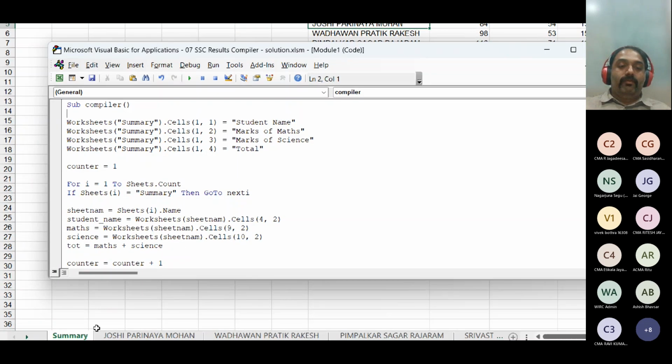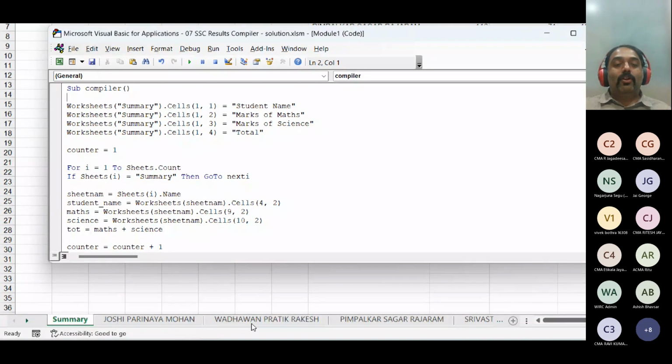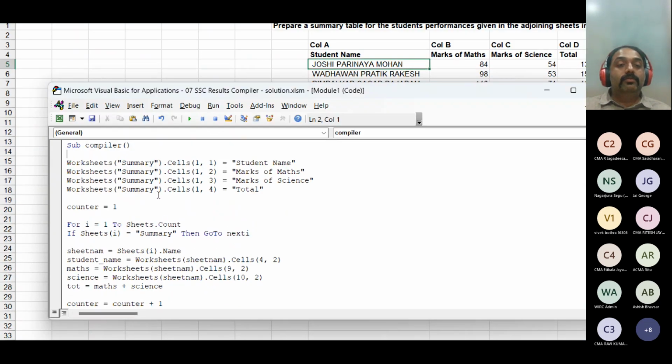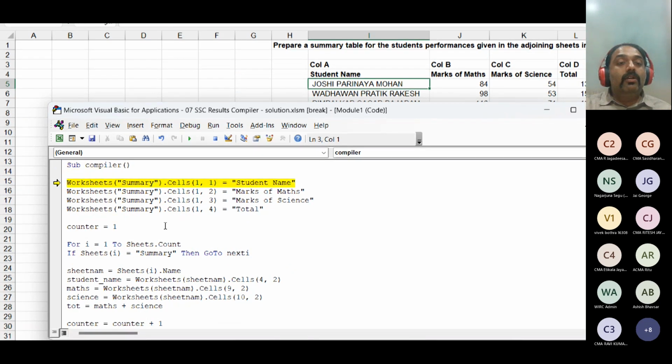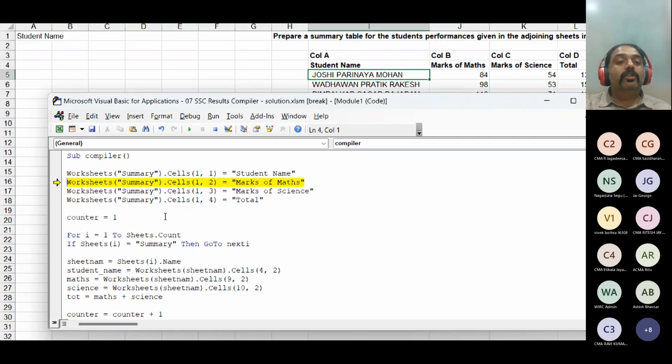Okay. Here I'm having a summary sheet. I've got many other sheets. What will I do? Let's F8, I get started. I must put the headers, the student name, the header is put. This is a very simple command. I hope everyone is following this one. In the worksheet summary, cells 1, 1, we are putting student name. Student name, that itself is the value.